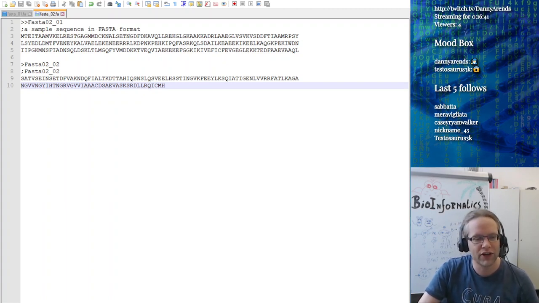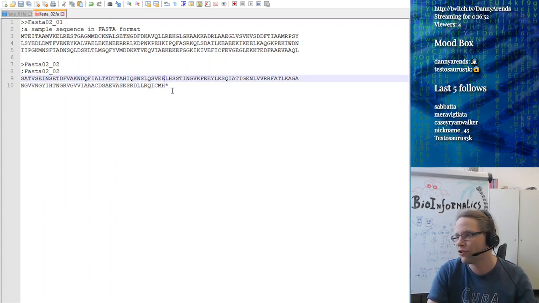And the asterisk is actually allowed. So the star is allowed at the end of a sequence. So if we would say star here, this would be perfectly fine, right? Because this means the end of the sequence.